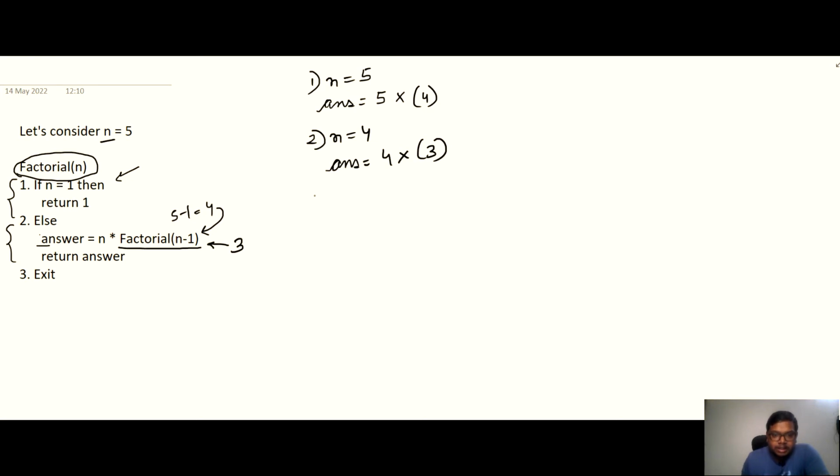Since now our value of n is 3, it won't go into the first step, it will again go to the second step, and again we compute the value for answer. So now it will be 3 into factorial of n minus 1, that is 3 into 2. Now our value of n has become 2. So now 2 will be fed into this, and again a function call will be made. It will again call itself, and again we won't go into the first step since our value of n is not equal to 1.